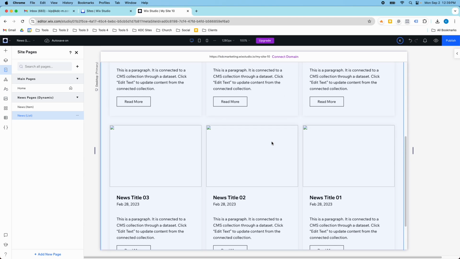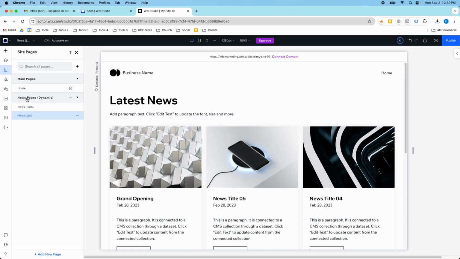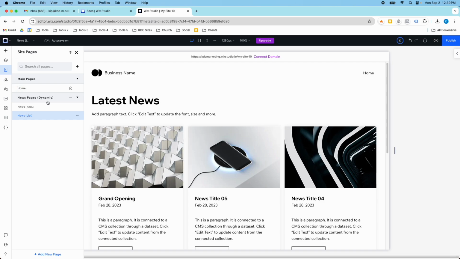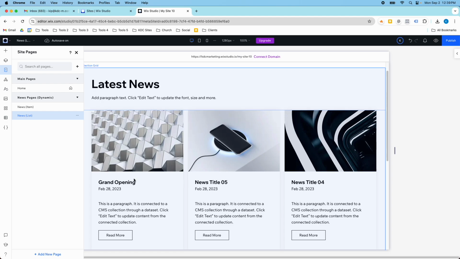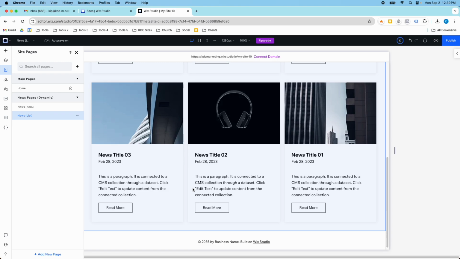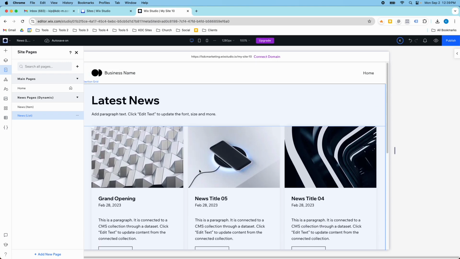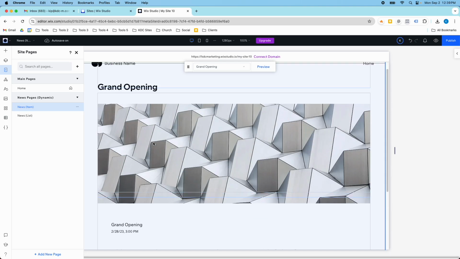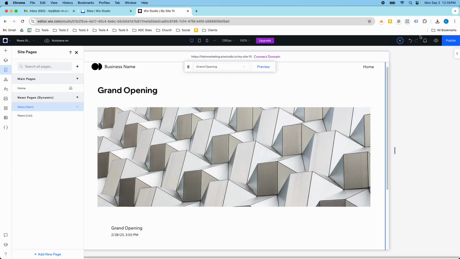collection. So right now we have the news list, and these pages over here in our pages and menu are notated that it's a dynamic page. That's what CMS is. It's dynamic content. It's updated in real time, and when you change that table, it changes the items and elements and content on the front end. So this is the list, and you can see here that this one says grand opening because I changed that one in the CMS collection, whereas these other ones are just the defaults here. So if I go to the item, now I'm getting into each item, and each item has its own page as well.